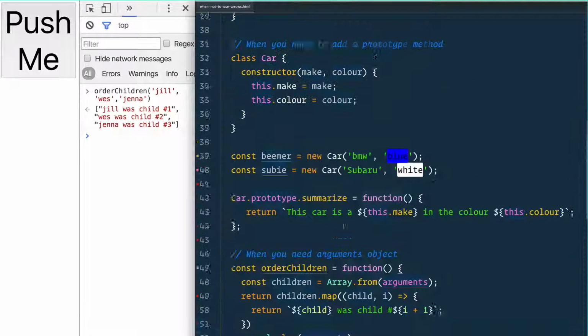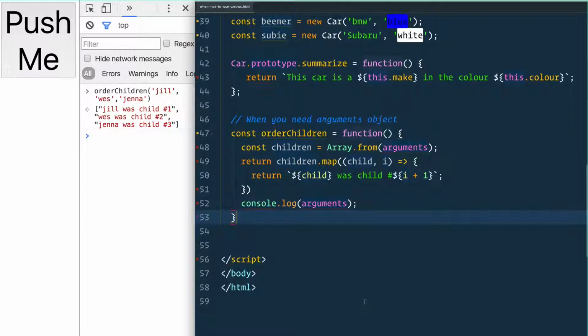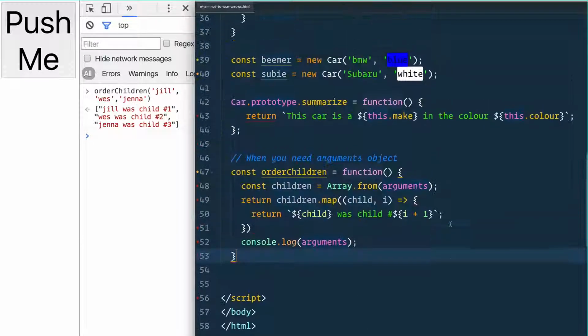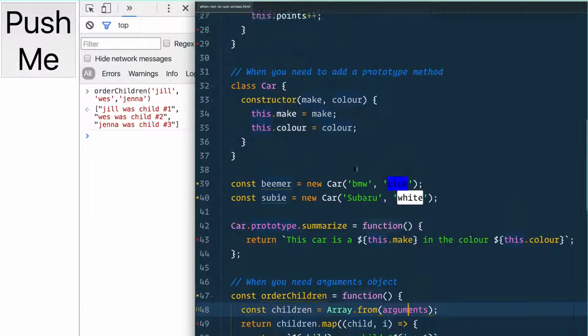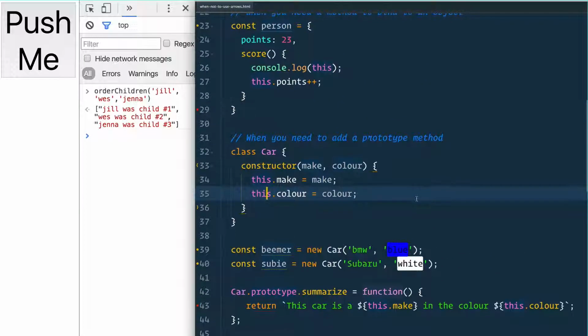So again, go through all those really quickly. Make sure that you aren't just using arrow functions willy-nilly. But in general, if you do not need the arguments object, or you do not need this, or you know that you will not need it in the future, then you can feel free to go ahead and use an arrow function on everything else.